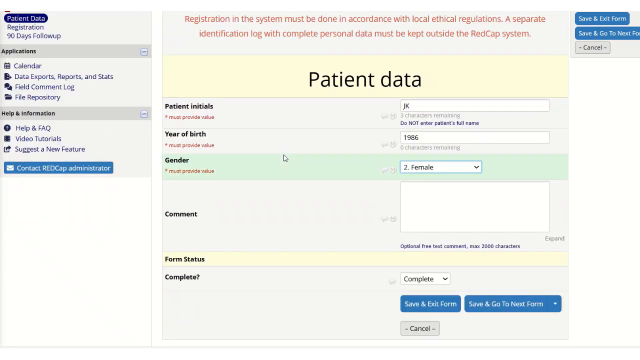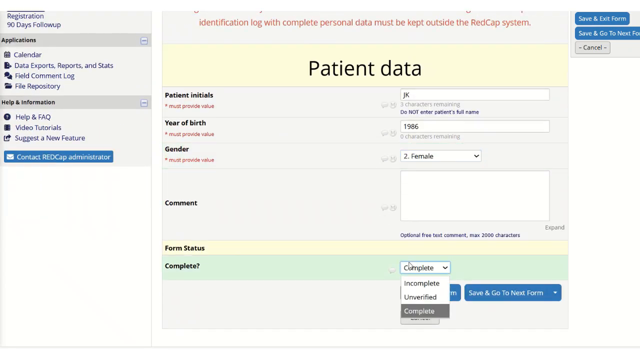Once we have completed the form, we save it. There are 3 different options for saving. Incomplete can be used if something needs to be added. Unverified can be used if something needs to be double-checked, for example by someone other than the person entering the data. Complete is used when the form is fully completed. We save the form as complete.